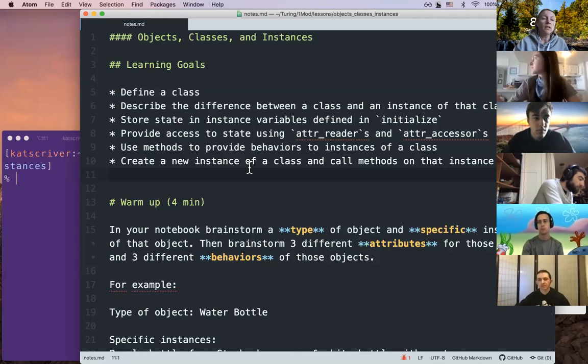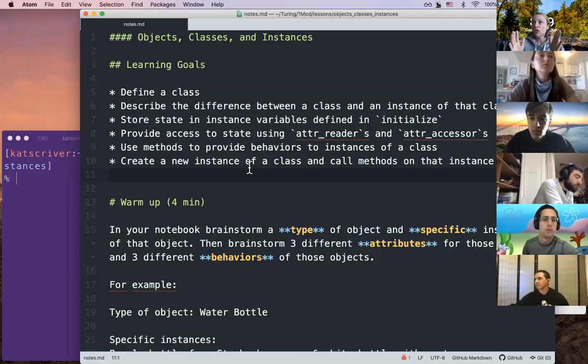So we're going to talk about defining a class. What is a class? What is an instance? And what's the difference between the two? We are going to talk about instance variables defined in an initialize method, which I'm sure you may have seen if you've done Ruby exercises.